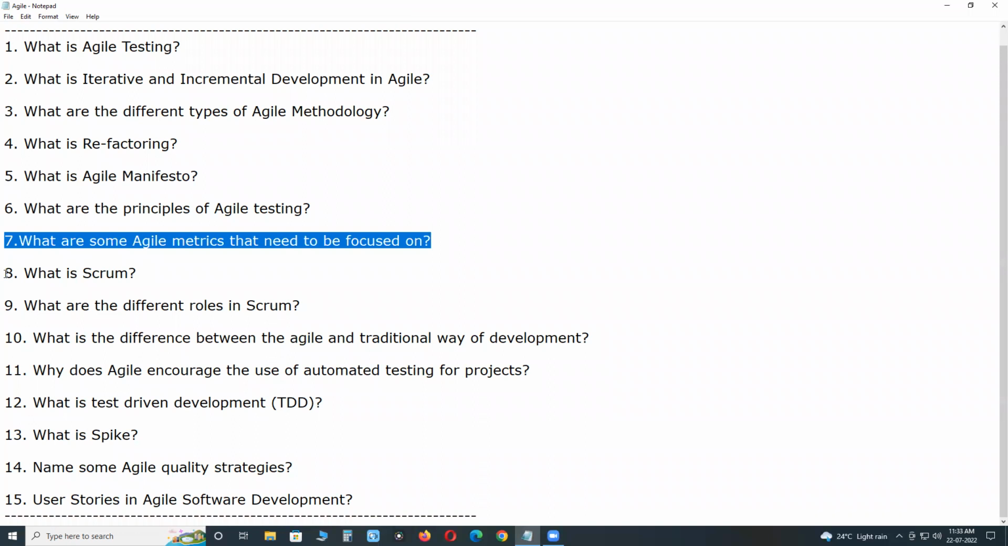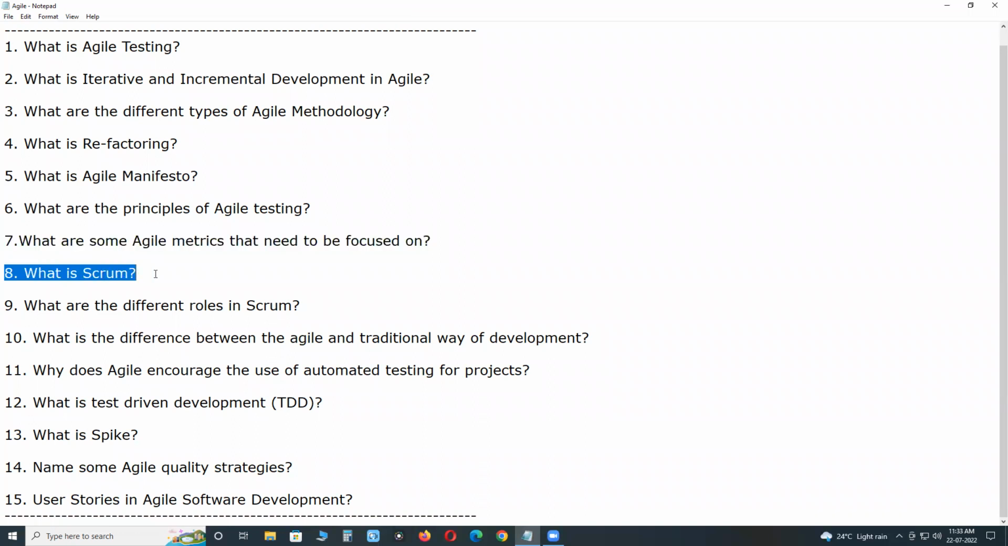Next, what is Scrum? Scrum is a framework of rules, events, and artifacts used to implement Agile projects. It is an iterative approach consisting of sprints. This approach ensures that your team delivers a version of the product regularly.